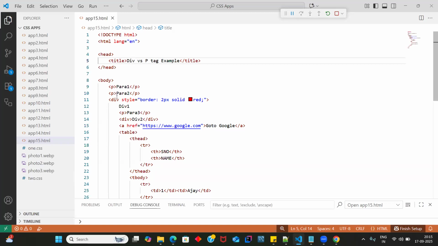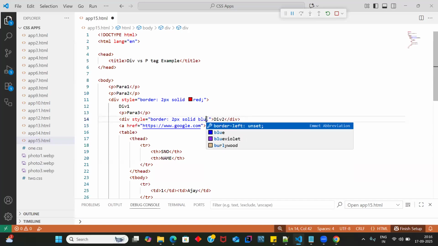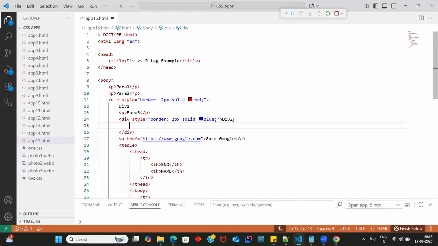Okay, right. So guys, I think this example is also clear, right? Line number 14. You can create div inside the divs. So let me take a different border for this. Yeah, you can see blue I have taken. This is inside the div 2, guys.